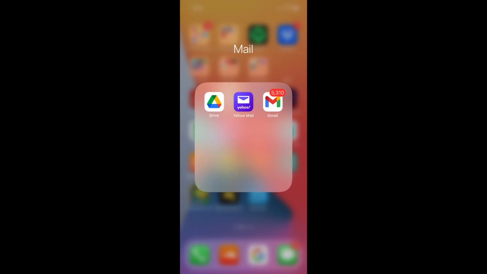Today I'm going to show you how to log out of your account on the Gmail app. So in order to do this, you're obviously just going to open up your Gmail app.